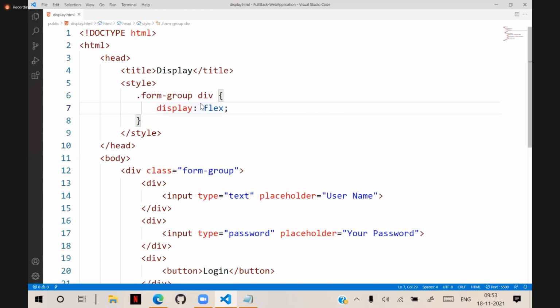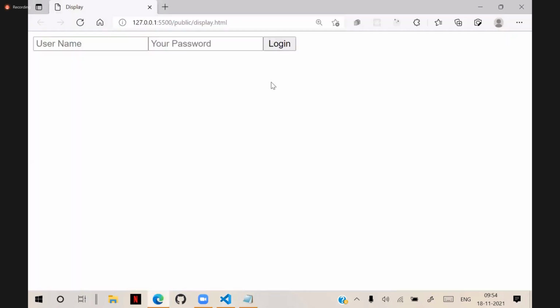See, if I remove this div, that means form group as flex. Form group I am giving as flex. Now it will be side by side. That means what is the difference? Difference is nothing but flex means inside the container everything will be flexibly arranged. Flexibly arranged means it will adjust according to the browser and device. Inline is not that.